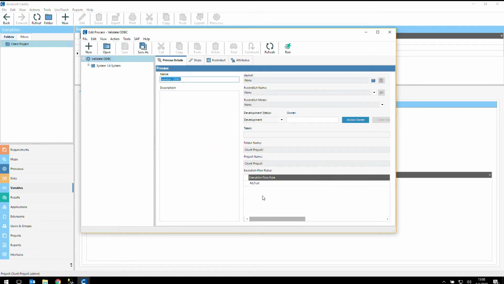Now let's set up a process in Worksoft Certify to acquire and write the value from our certified database. In this example, I'm using a relatively new certified database. I'm going to set an execution flow rule to write a record to the exception handler table in my certified database.